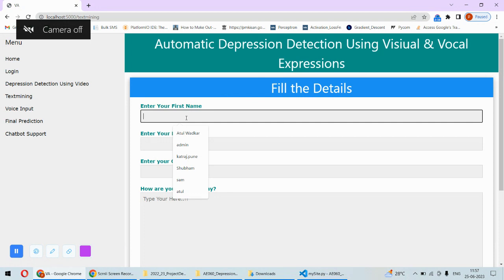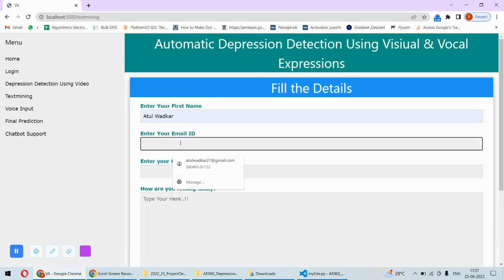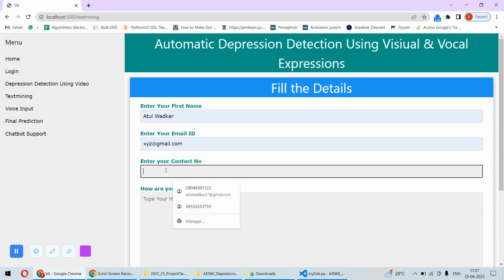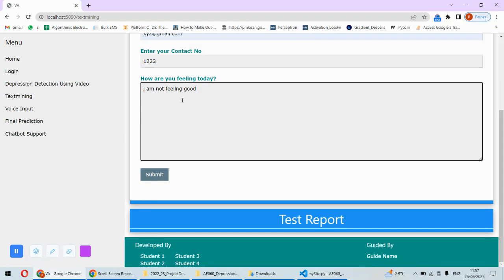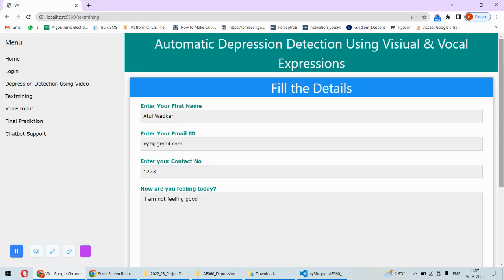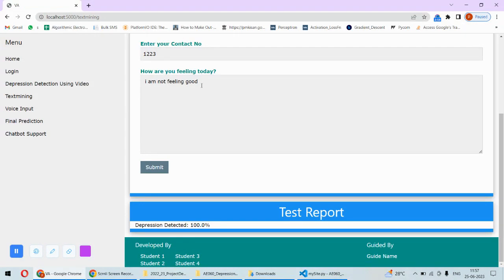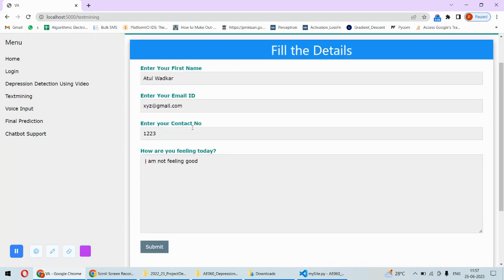Next is text mining. On the text mining page, you will have to fill in your details, and then you can put your text here. So for example, I am not feeling good. You can type an entire paragraph or multiple lines also, but for the demo, I'm just giving one single line. Based on that, as this is a negative statement, it will find depression or stress detected. That is another approach. So first we considered video, and now we are considering the text input.